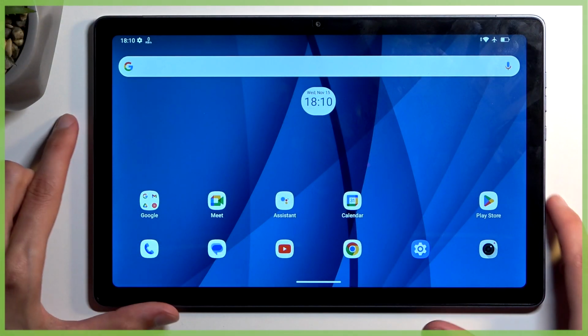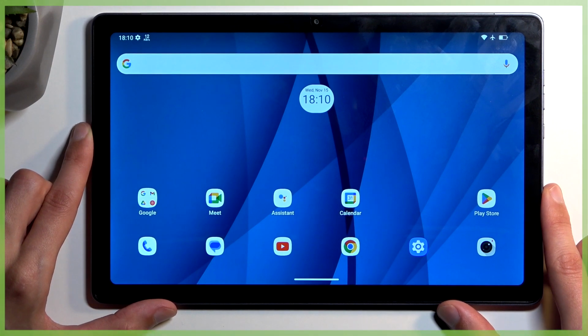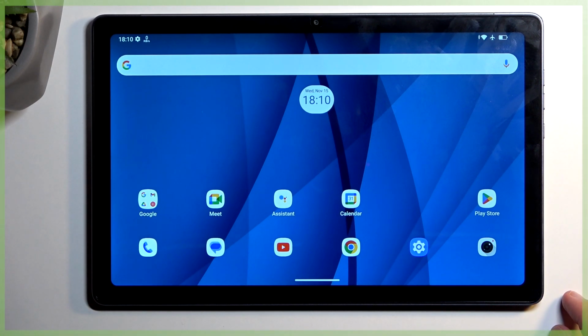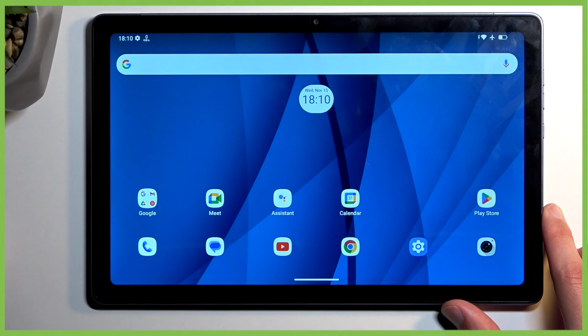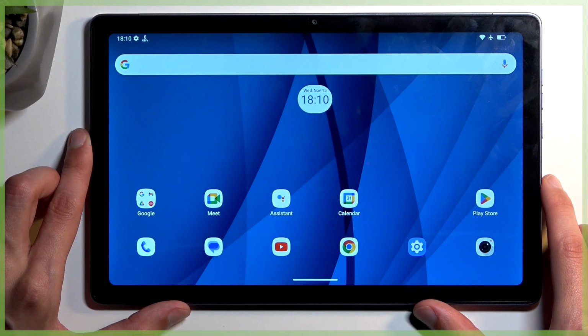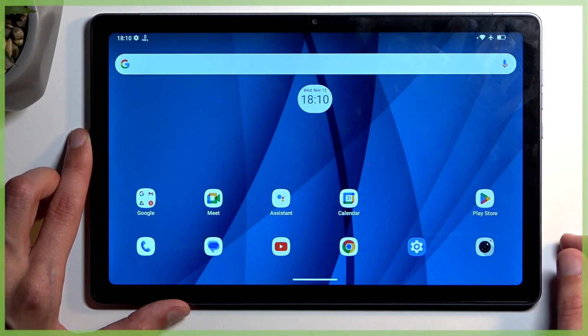So to get started, open up content that you wish to capture. I'll be using the home screen as an example for this, so it's already open and visible on my screen. Once that is the case for you, all you need to do is hold your power button and volume down at the same time.